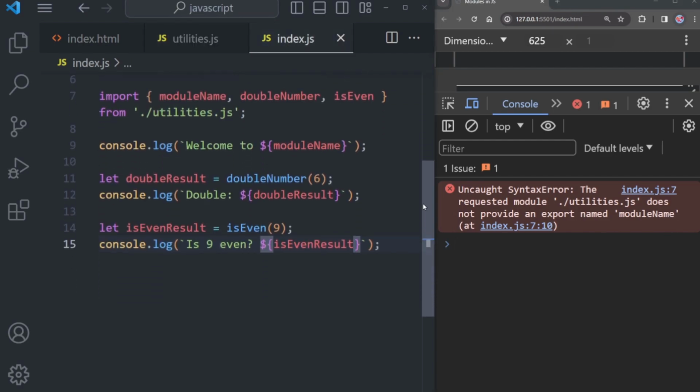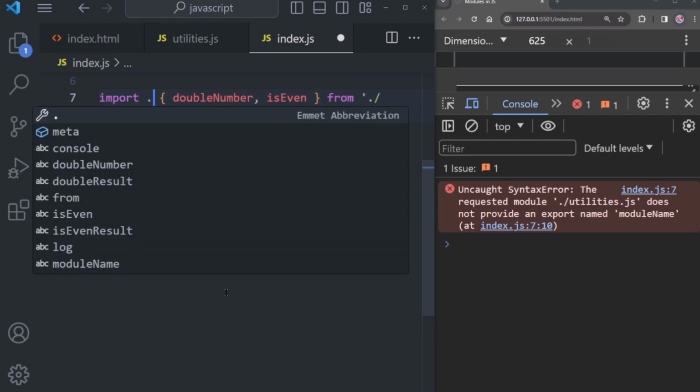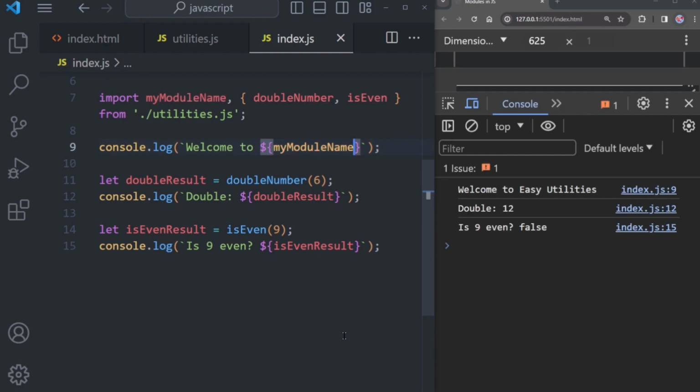Now, return to our main.js file. Remove module name from here. You can directly use the default export without using curly brackets. Also, you don't have to use the same name. Let's give it a new name, for example, my module name. My module name is imported from utilities.js. Use the same name here. This way, we can import a default variable or function.